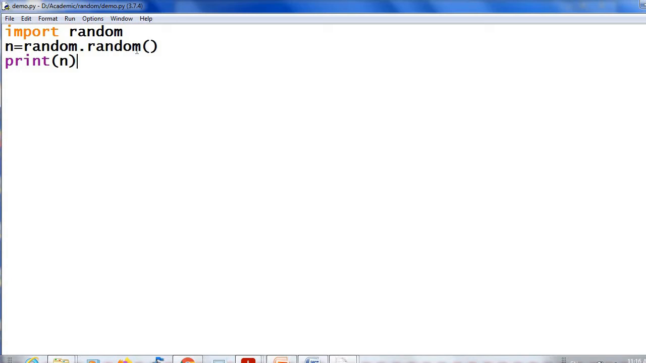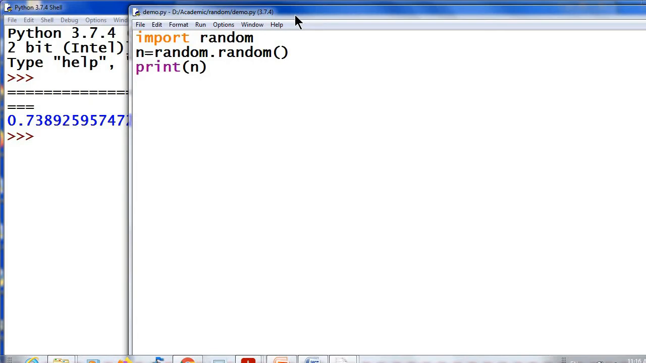So the function random will return a random number between 0 and 1. That is, it is always a floating point number. So the function random will generate and return a random number between 0 and 1.